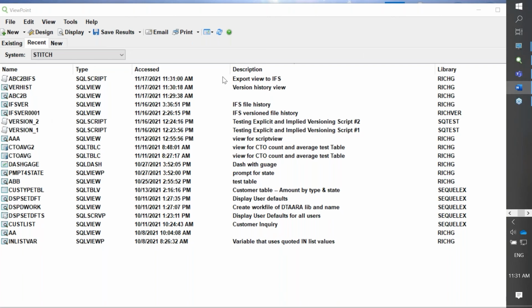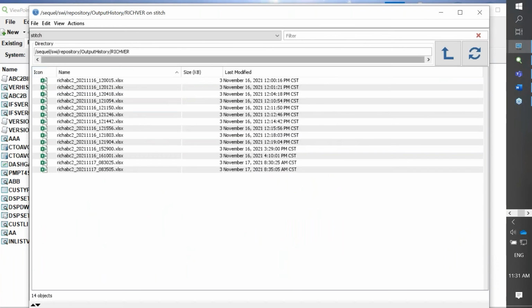Well, one way is we can go to the IFS. Let me pull that panel up real quick. Hopefully the connection remained. Sometimes these connections drop. And there we go. So this is the directory it's saved in. We describe how these directories are created in the user guide, but you can see that there's a list now of Rich ABC2 documents. And the interesting thing is the timestamp is embedded in the title of the output file.